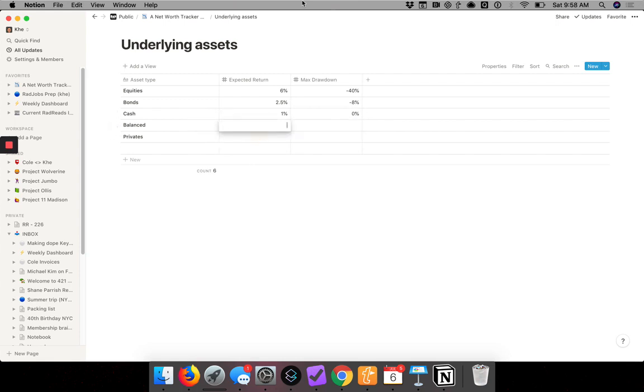Balanced, again, let's say this is 60-40. So we'll say 3.5% and max drawdown will say 24%. And then privates, this is difficult, but you could just say maybe 15%, max drawdown 50%, 70%. Okay, so we've set up our second table, and in our next video, we're gonna link the two tables together.